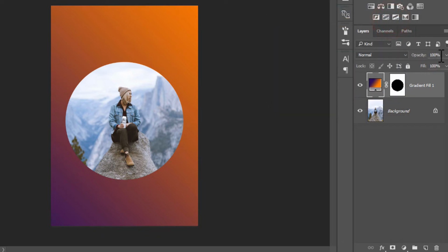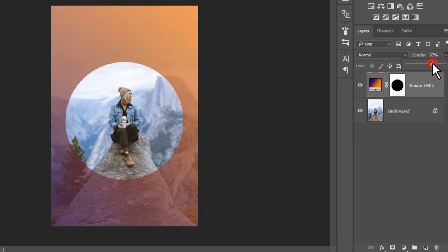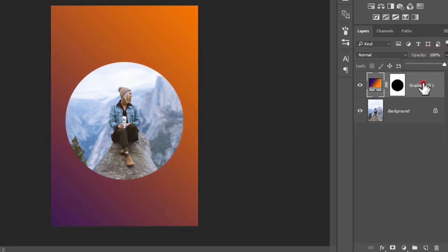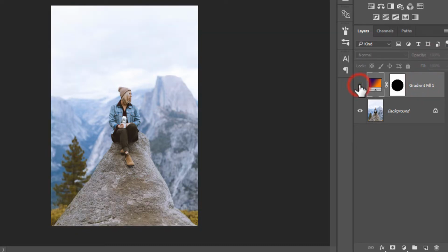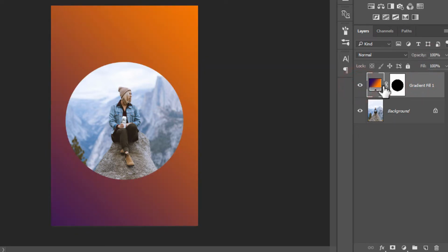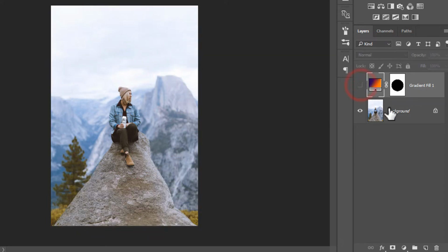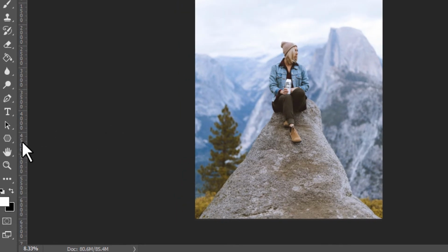You can also reduce the opacity of this whole layer. You will see that a colorful background is applied to our image along with a circle in center. With another example, I will show you how to create a polygon shape.